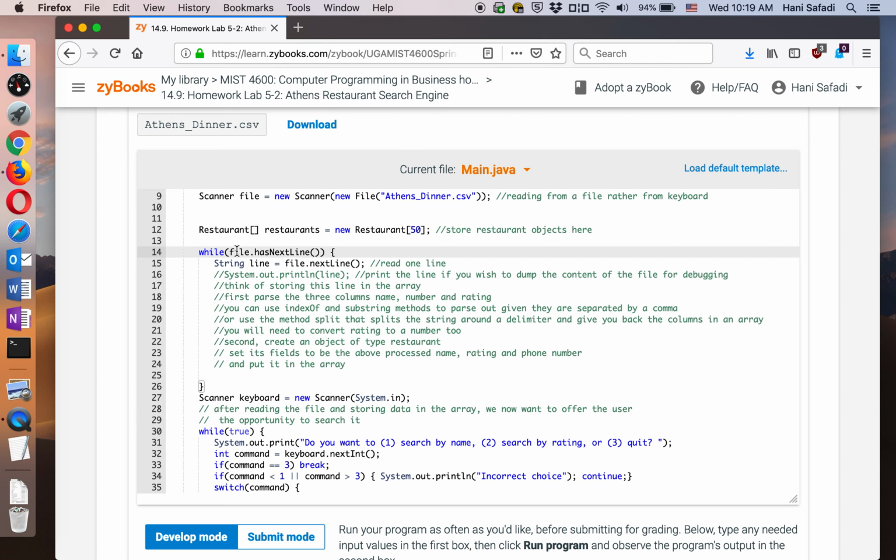The new part is in here, hasNextLine. This method will return true as long as there are more lines to be read from the file. So you can think about this loop as reading lines one by one sequentially from the file until all of the lines have been read, and each line is read in one iteration, returned to that variable line, and then processed within this loop.